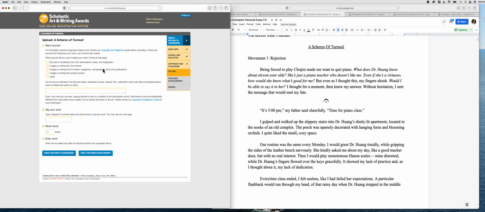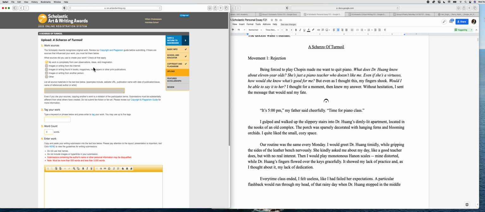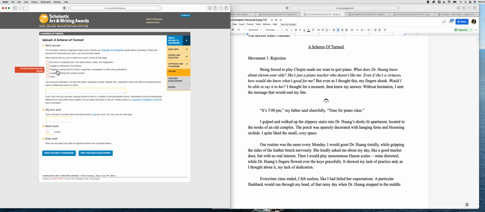Now, for personal essays and poetry and fiction, generally you're going to be clicking this box: my work is completely from my own observations, ideas, and imagination. Okay? But some things in poetry, like the ekphrastic poems that we did, where there was an image involved that you were writing on, you're going to want to click images or writing from the internet.